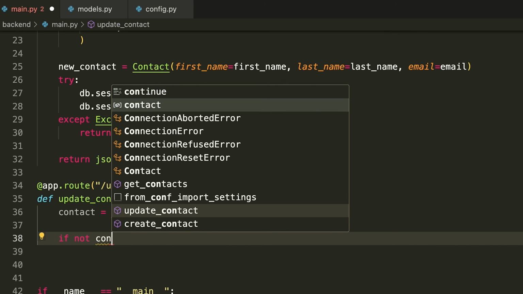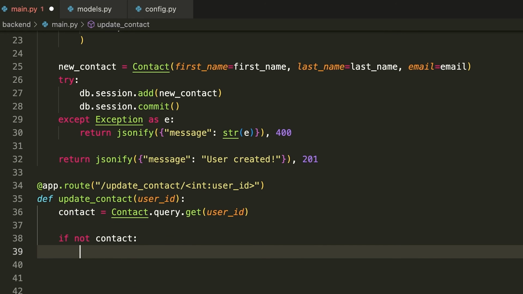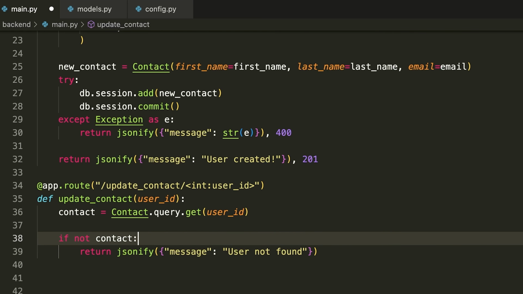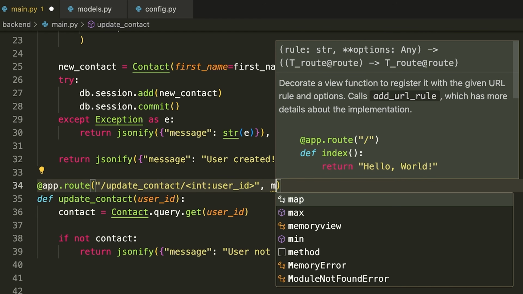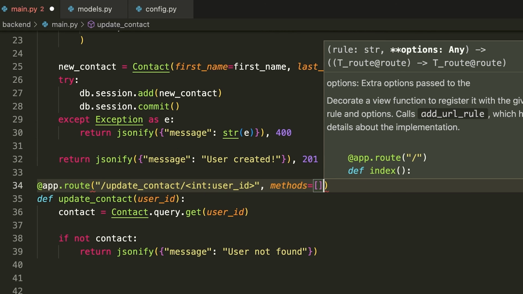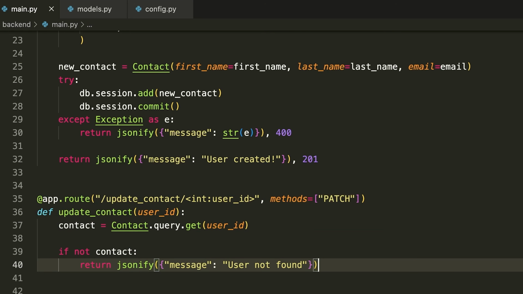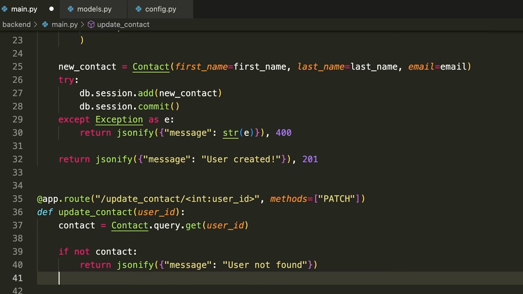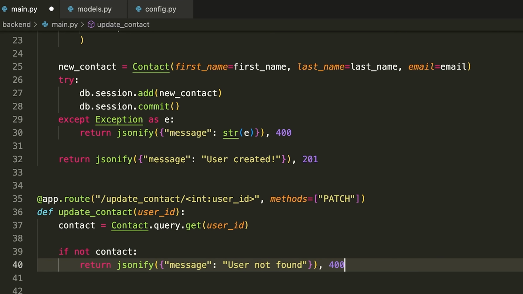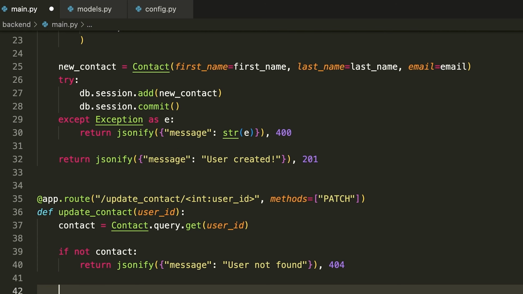So we're going to say if not contact, so if no user with that ID exists, return JSONify, and then we're going to say message, and then this is going to be user not found, like that. And also this reminds me that for the route, we're going to need to specify the valid methods. So we're going to say methods is equal to a list. And for this one, we'll actually put patch as the method. We can change it later if we want. It could be post as well, but patch is fine. Okay, and for the status code, we're going to go 404 actually, because we're saying, hey, we did not find the contact.